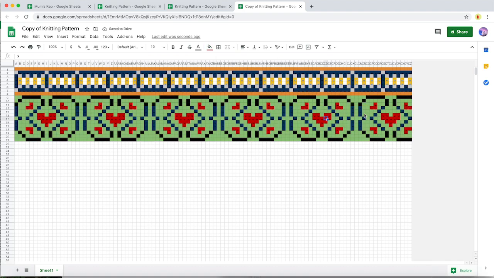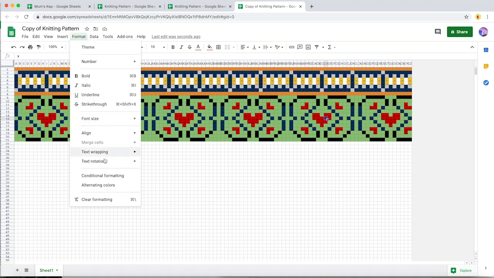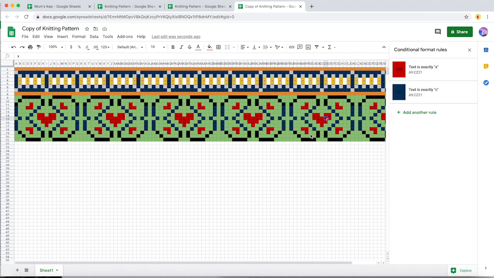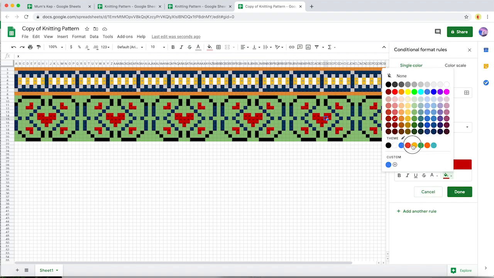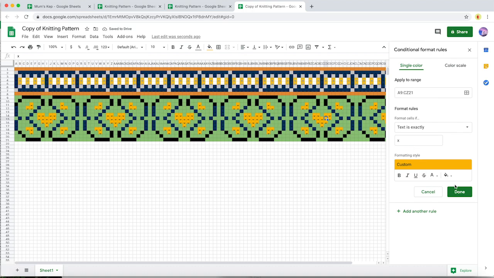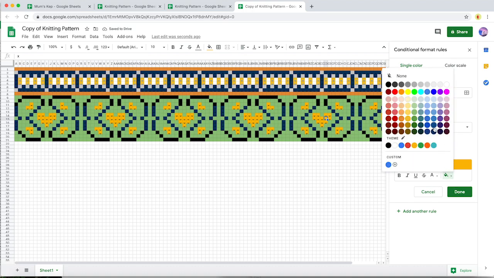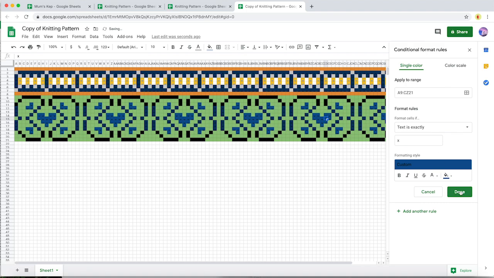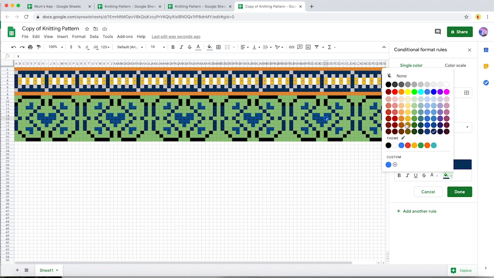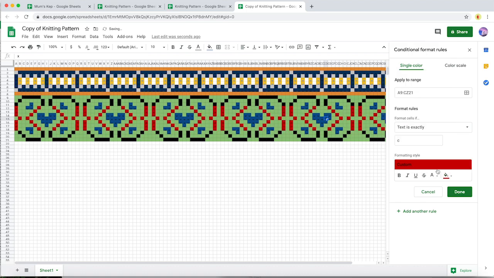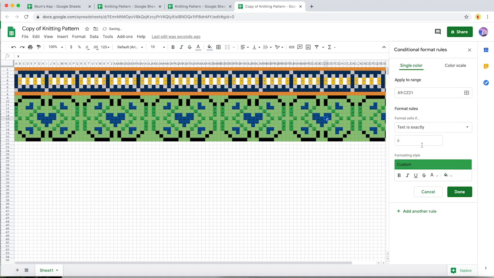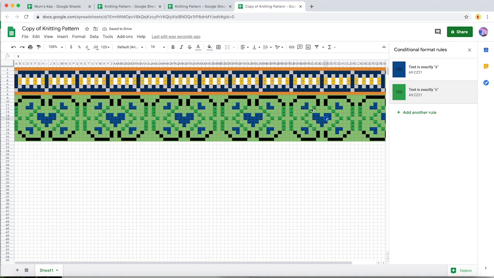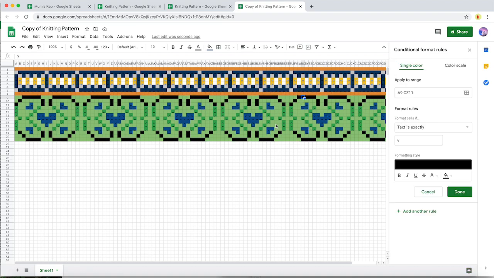And I'm going to change, so you just go Format, Conditional Formatting. It saves all of your rules. So for this area, I'm going to change the love heart into yellow. Maybe a blue. You can maybe tell that yellow and blue are my go-to. I'm going to change the blue to red. Or darker green, maybe.